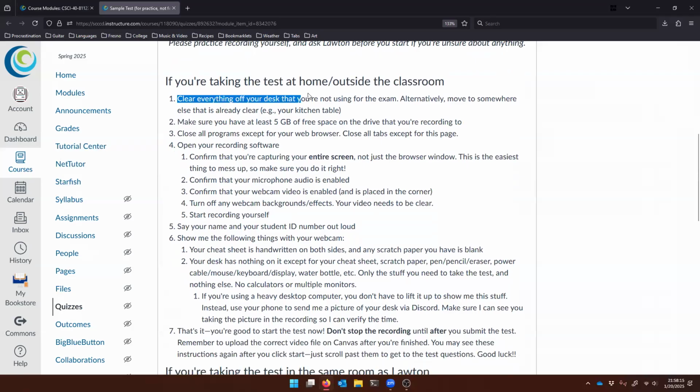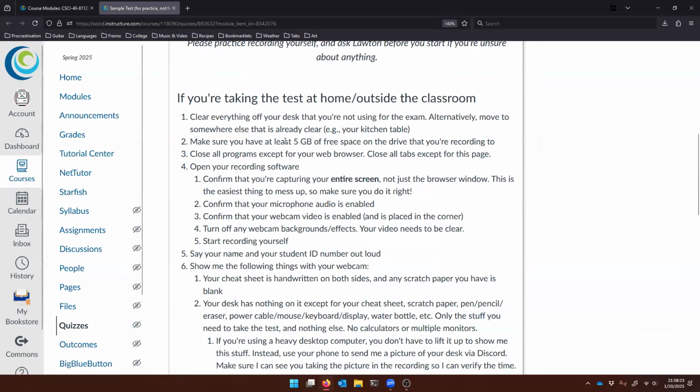So you want to clear everything off your desk that you're not using for the exam, or move somewhere that's already clear, like a kitchen table. And then make sure that you have at least 5 GB of free space. It won't be that much when you actually record, but just to be safe, at least 5 gigs of free space on wherever you're recording to. If you have multiple drives, you can configure that in your recording software, but just make sure you have space because you don't want it to run out during the test.